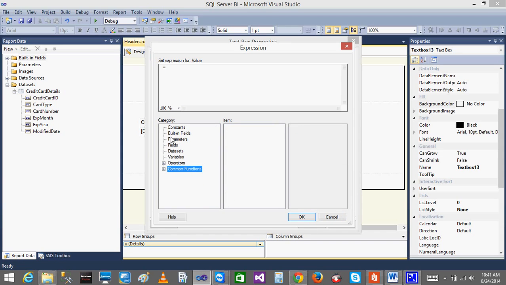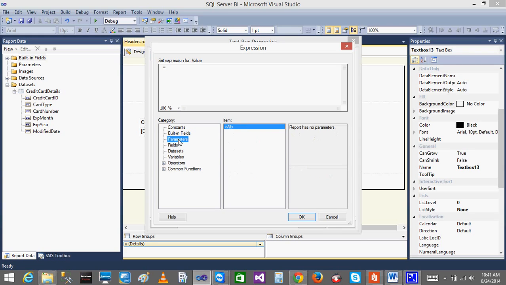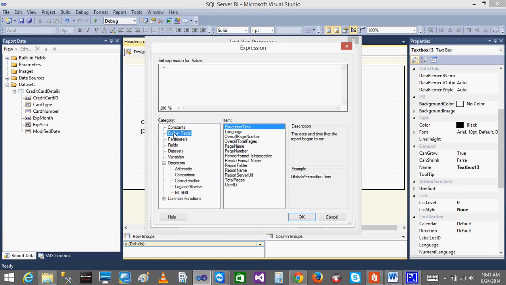Currently I want to use the built-in fields. You get multiple things here. When I click Execution Time, and not only here, when you go to the parameters or operators, click anything, there is a description and you get some example value. For each and everything it will show a description. Based on the description you can understand what is meant by that. When I go to the built-in fields and select Execution Time, I get the date and time that the report began to run. The parameter value will be this one. When I double click this, automatically I get the same global execution time.